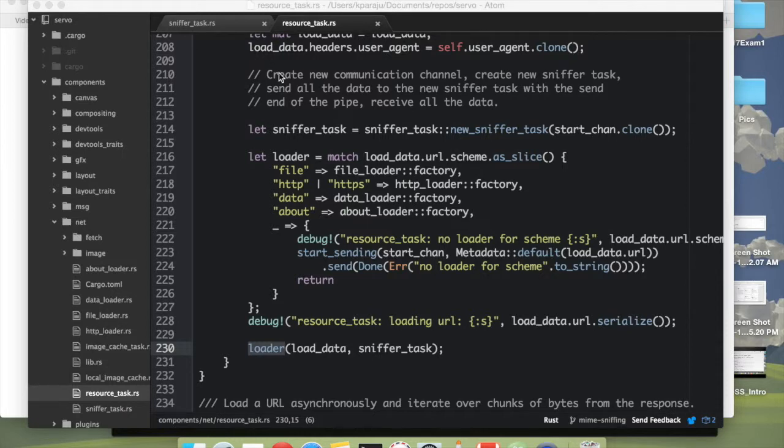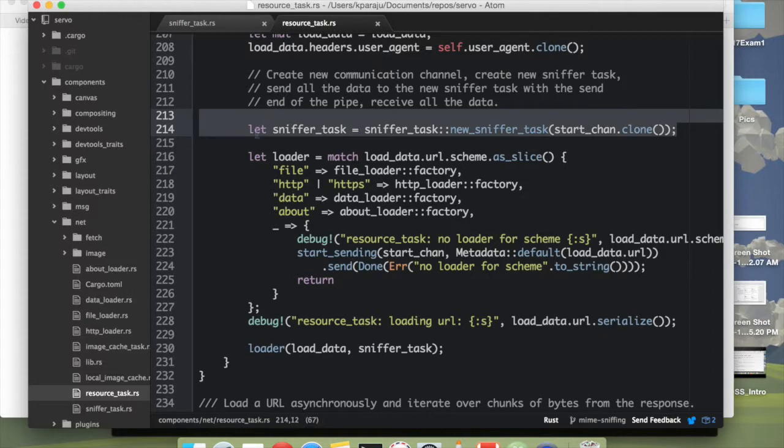For the code, we had to create a file called sniffertasks.rs and modify a file called resourcetask.rs. For the modification, we made it so every time a loader was called for a file, HTTP request, or any kind of request, it would first go through the sniffer task. It would sniff all the data, parse any headers that were required, and then return back. So as you can see, we made a modification so it would first create a sniffer task and then pass it to the loader.